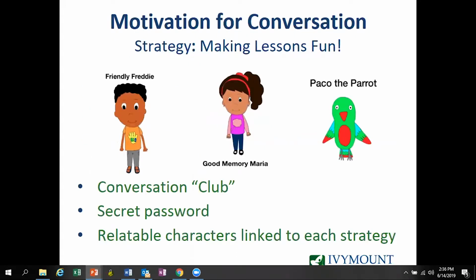To further motivate participants, we created the idea of a conversation club, complete with a secret password that members can participate and belong to. Each conversation skill is linked to a specific conversation club character. These include, for example, Friendly Freddy, the club president who helps participants select and maintain a mutually agreed upon conversation topic, Paco the Parrot, the club mascot who encourages participants to share information with each other using his favorite words, those famous WH words, and Good Memory Maria, who helps participants remember what their partner said.